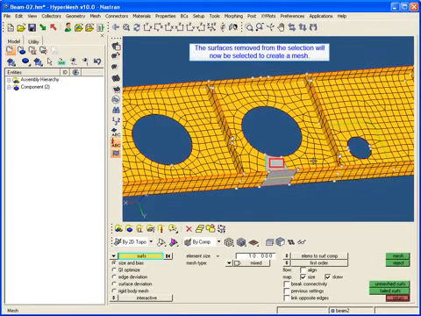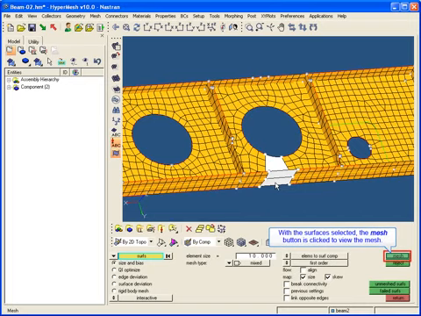The surfaces removed from the selection will now be selected to create a mesh. With the surfaces selected, the Mesh button is clicked to view the mesh.